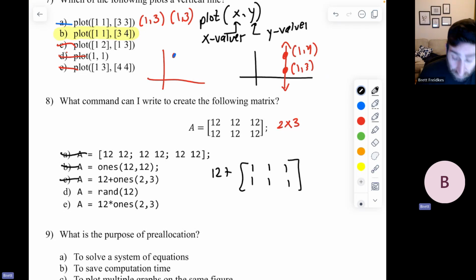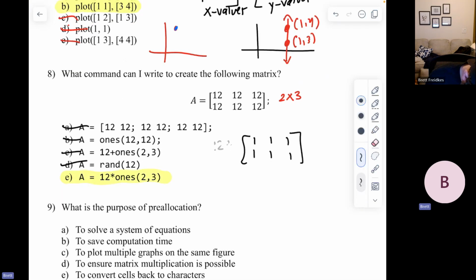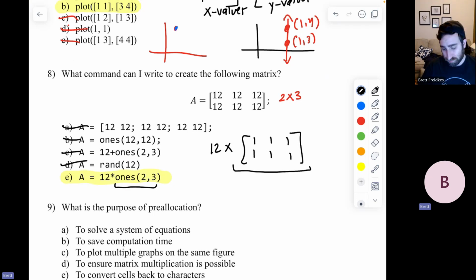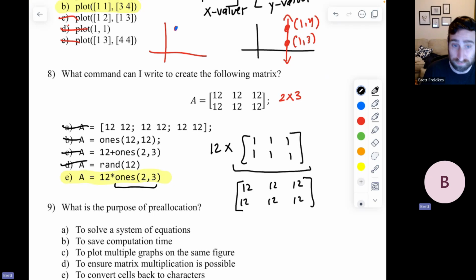A is equal to rand of 12. Well, rand is just going to create a bunch of random numbers that are not 12. The answer ends up being E in this problem. This says that we have a bunch of ones in a 2 by 3 matrix, and then we multiply it by 12. When we multiply a matrix by a constant, that constant is distributed to all of them. And that will end up giving us our 2 by 3 matrix of 12s.